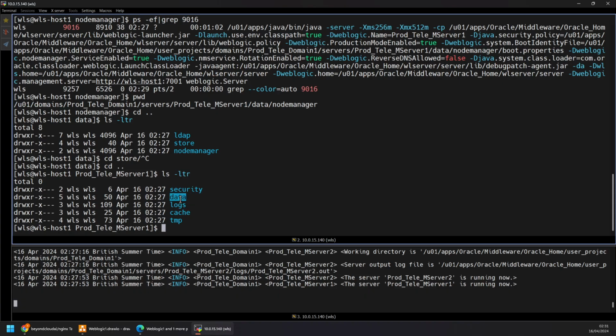But the data folder has all the data towards making your application work in terms of security, LDAP, and your node manager related details like boot properties. If I would have started this managed server from command line mode, you would have seen that the security boot properties is missing, so it would have failed. Obviously, I'll show you that in a moment.